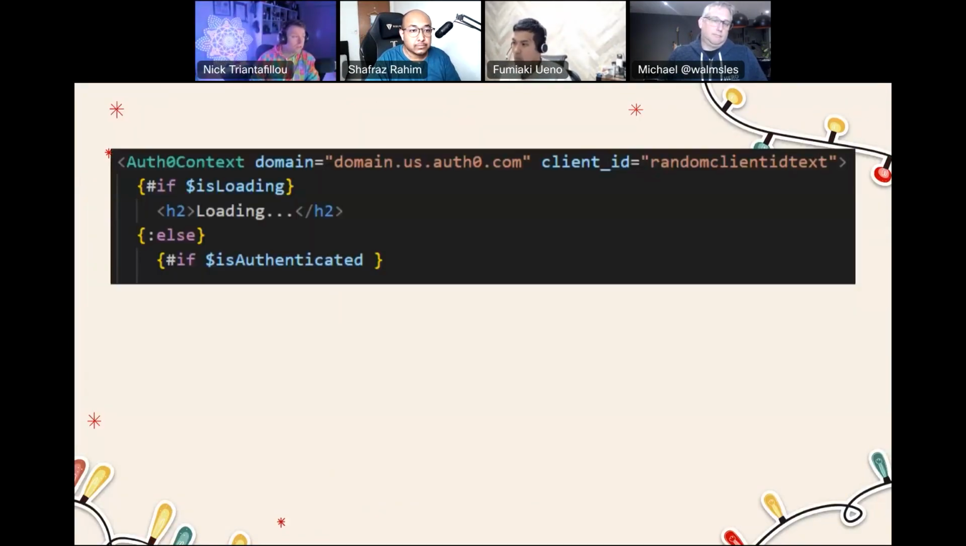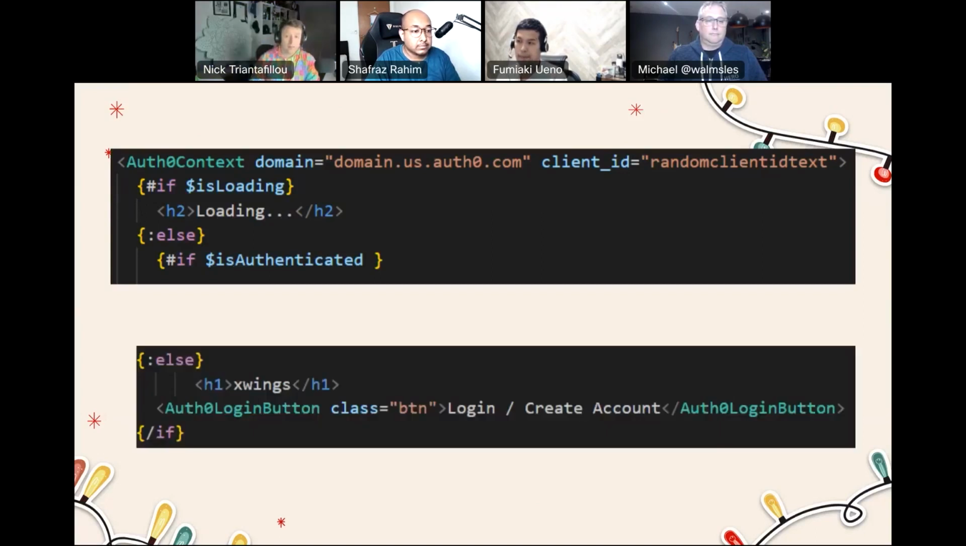All you have to do is change the domain and the client ID, and then you can start using the variables provided by the Svelte component. So here, if the page is still loading, it just shows the text loading. Otherwise, if you are authenticated, it will show the front page. If it's not authenticated, it just shows the login button, and that's it. That's really all I had to do.